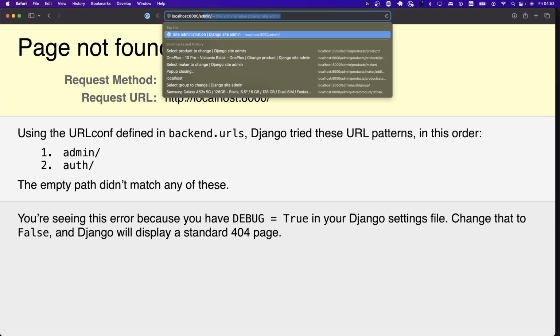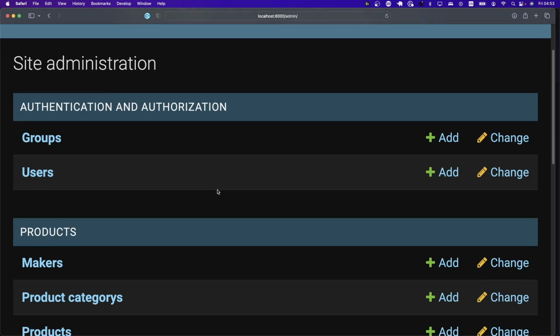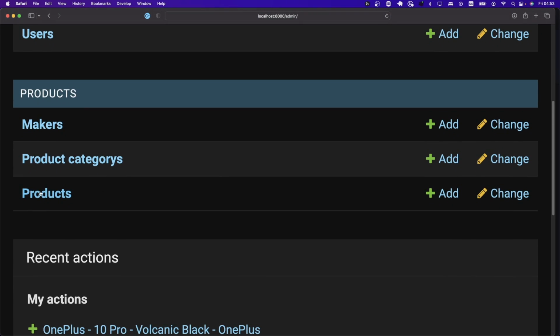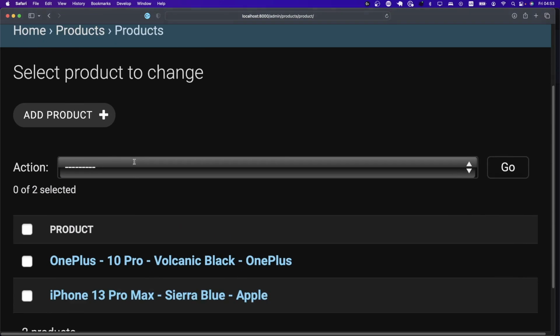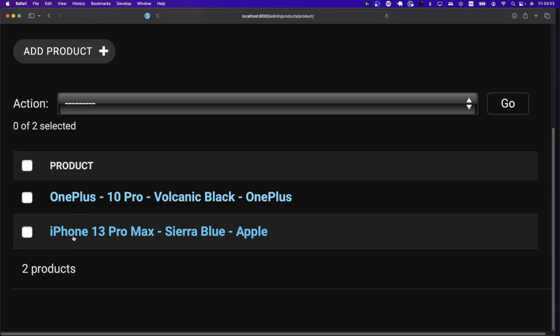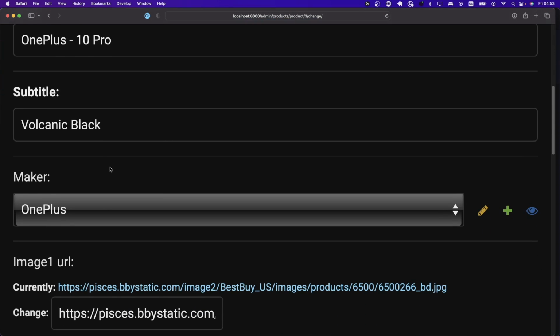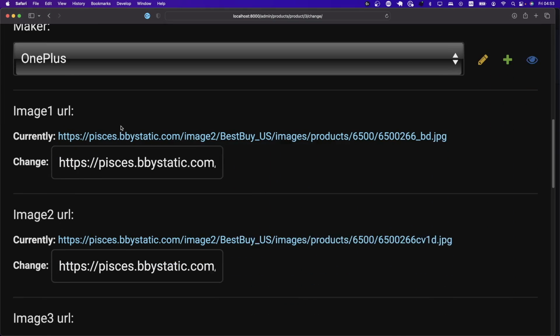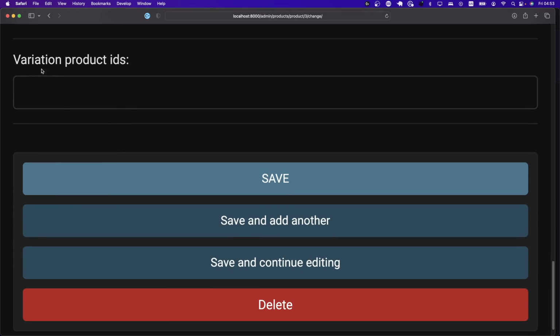However, if you go to /admin, then you can see that we have our admin page in here with some products and product categories and makers that we've populated. So these are our products that we've set up at the moment. You can see we have a OnePlus phone and an iPhone 13 Pro Max in here. And if you go in there, we can see that they're associated with their own makers. They have titles and subtitles and some image URLs as well and a price, but we don't have at the moment a variation product ID.